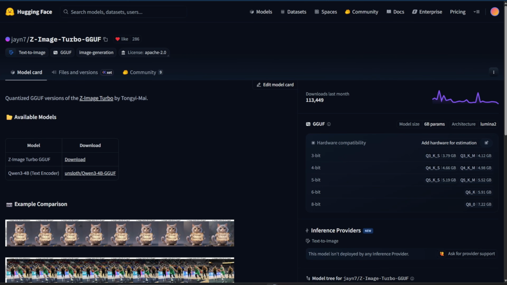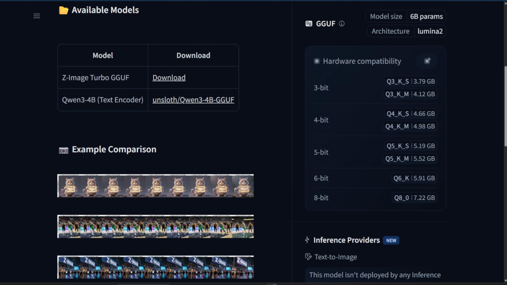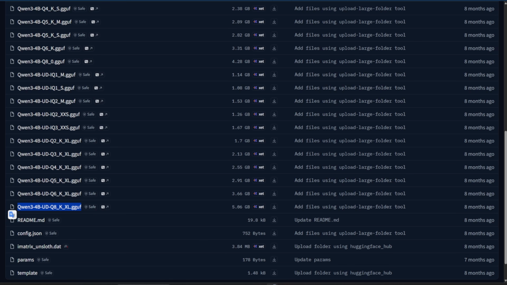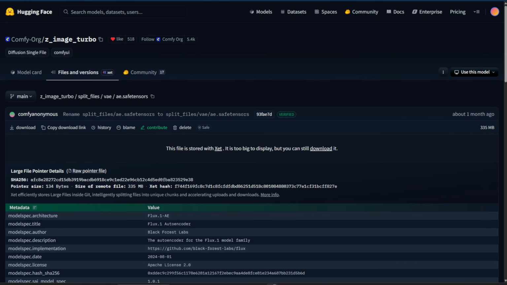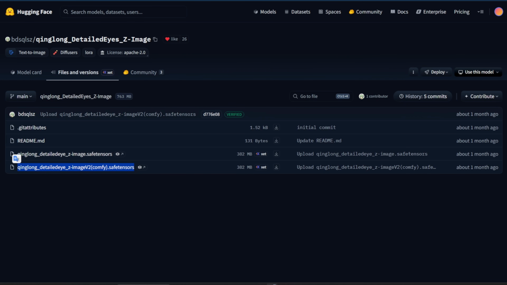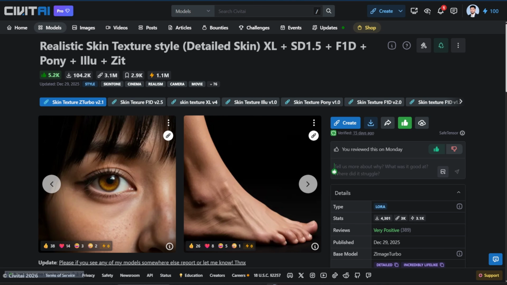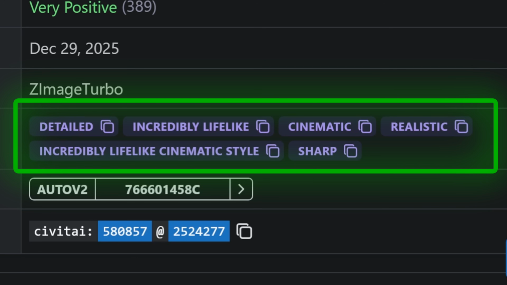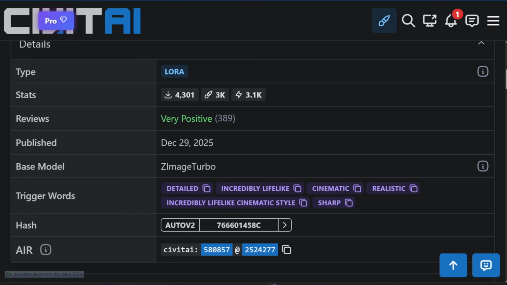This is the Hugging Face page for the Z image turbo model. I'm using the Q8 GGUF model, and this is the page for the text encoder. Here is the ASF Tensors file. This is our upscaler. Here is one of the LoRa models we are using for this workflow, and here is the next LoRa model on CivitAI. Go ahead and click the download button and give a thumbs up for the creator. And remember to use one of these trigger words in your prompt to activate the LoRa model.